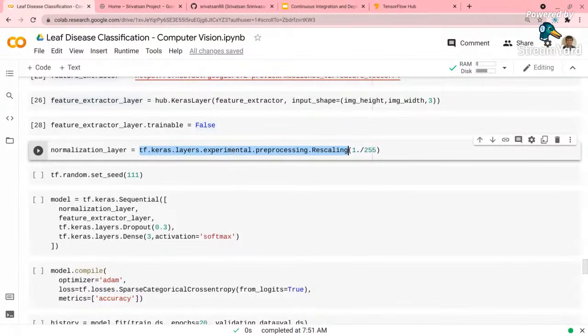I'm using the TF Keras layers. They're still experimental, so they will change it to directly preprocessing. And then I'm using the rescaling method. I'm telling rescaling 1 divided by 255. How is this different from just using your own function? In TensorFlow 2.4, what they have done is attached the preprocessing as part of your model development itself, or as part of your graph development itself.